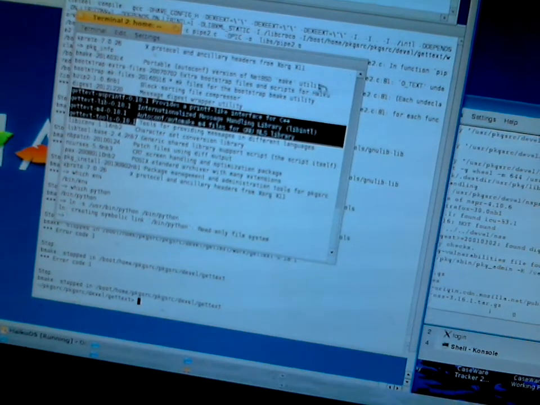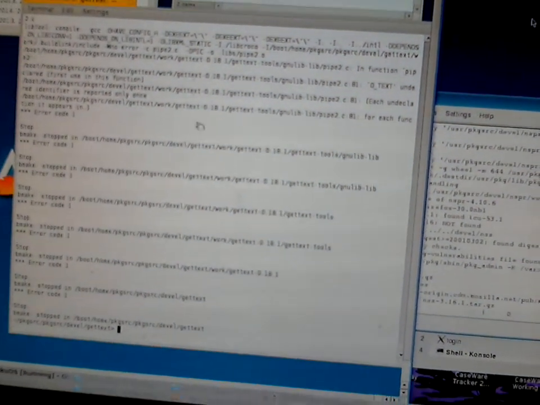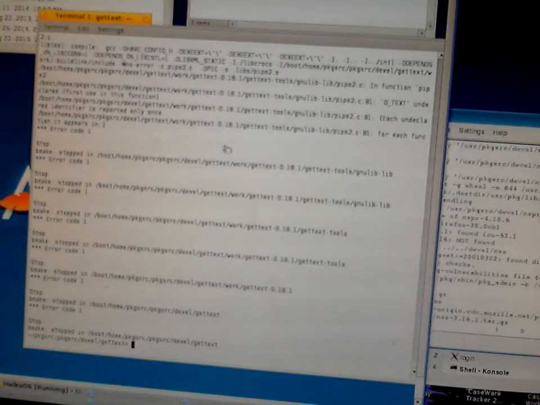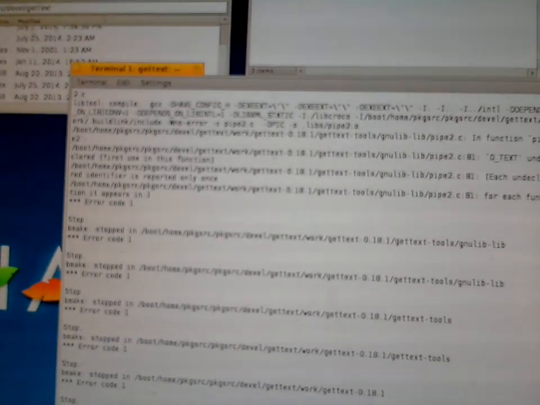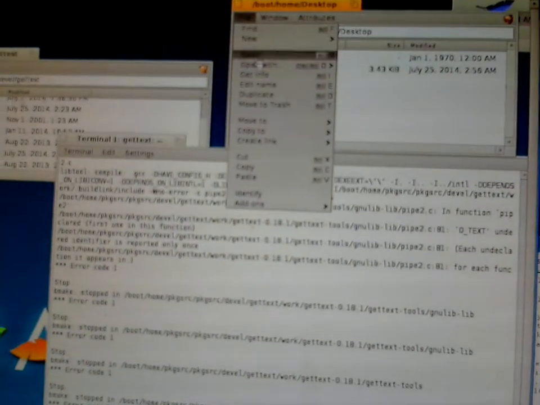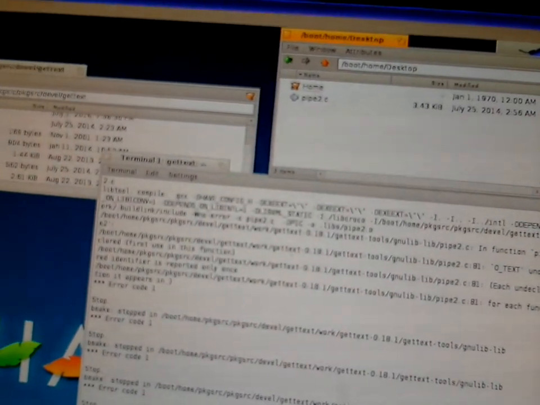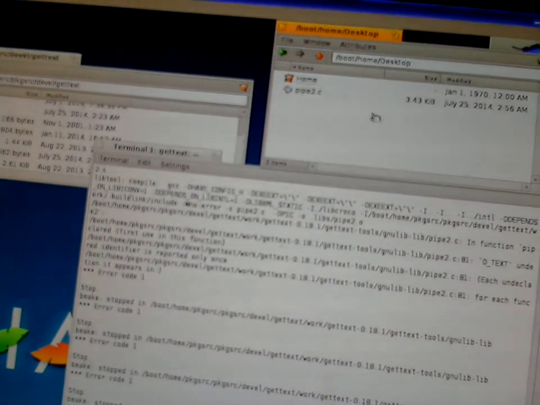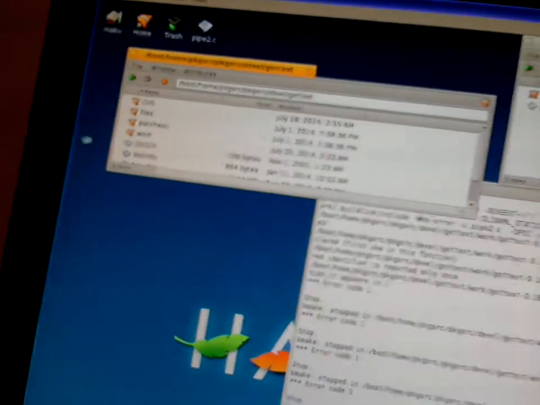All right, so where are we at here? Oh yeah, the failure in Gettext, the predictable pipe2c. And this happens to be in Gettext, but in the Gettext tools subdirectory. Okay, so we're going to file, copy what we've already done. Gettext here, and then there's a work directory for that thing.